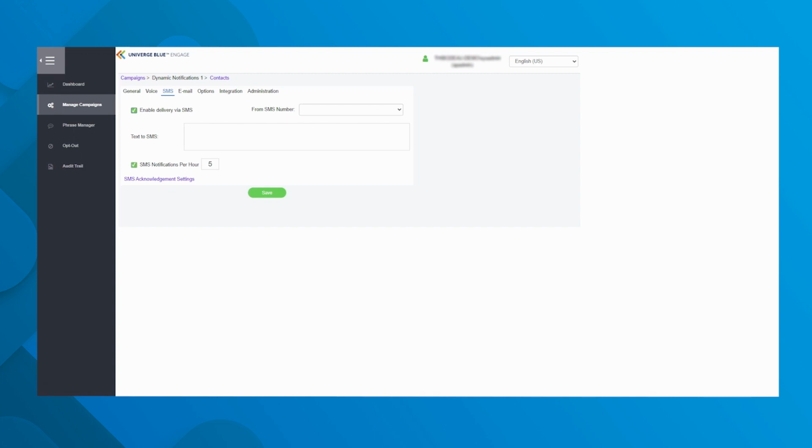As with the voice campaign, you can either select to enter your SMS phrase in the box on this page, or you can create it in the Phrase Manager and select the appropriate phrase while adding your contacts for the campaign. Select how many SMS messages should send per hour. Click Save once finished. SMS messages allow you to set acknowledgement parameters similar to the voice campaign.